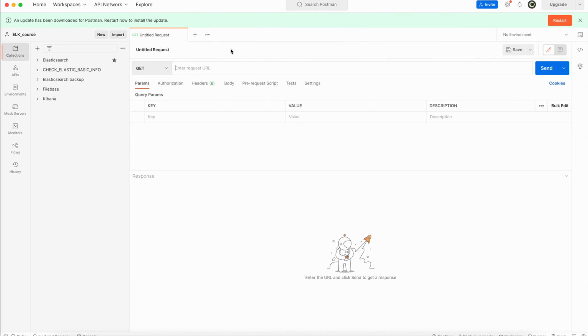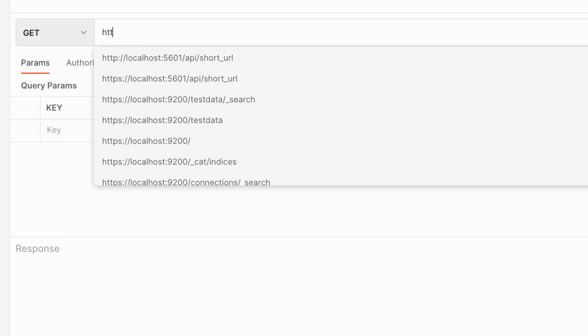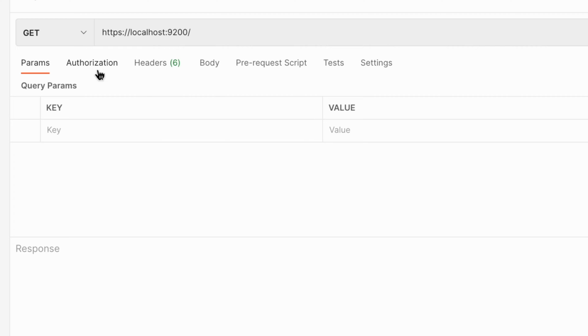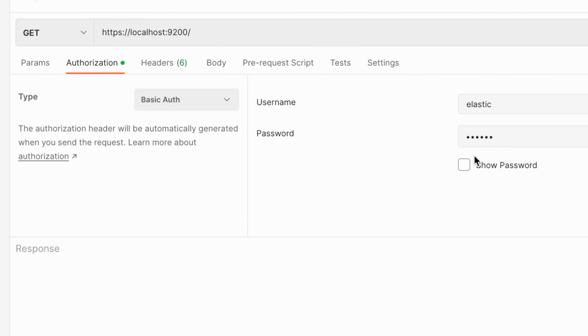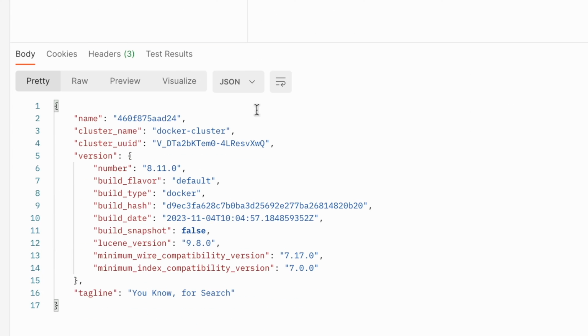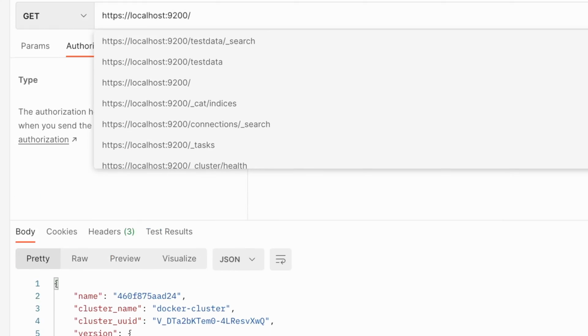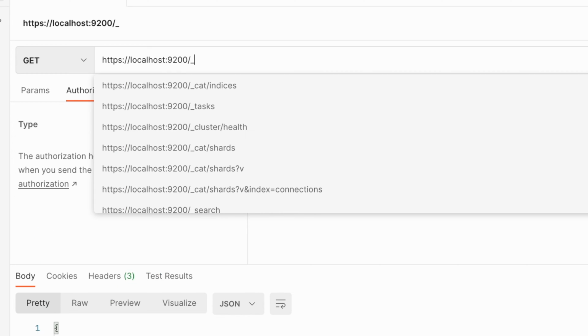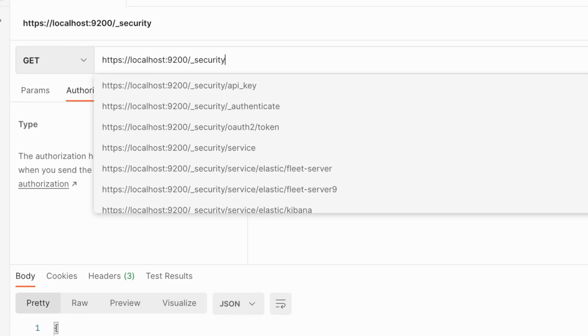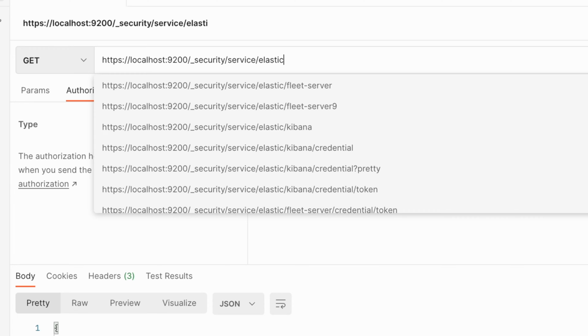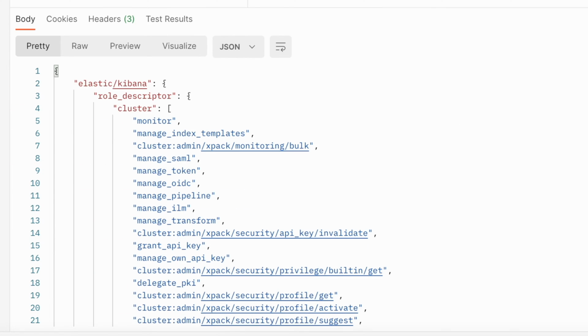You start a new HTTP request, type HTTPS localhost, and here you need to set the authorization to basic, with this password 123456. Now you can run it. Okay, you are connected to Elasticsearch. To check the current setup for the Kibana service account, you can type security slash service slash elastic. Elastic is a namespace and kibana is the service account name.